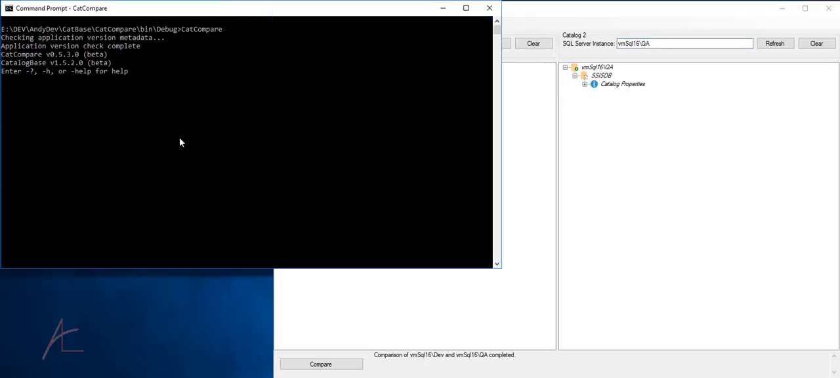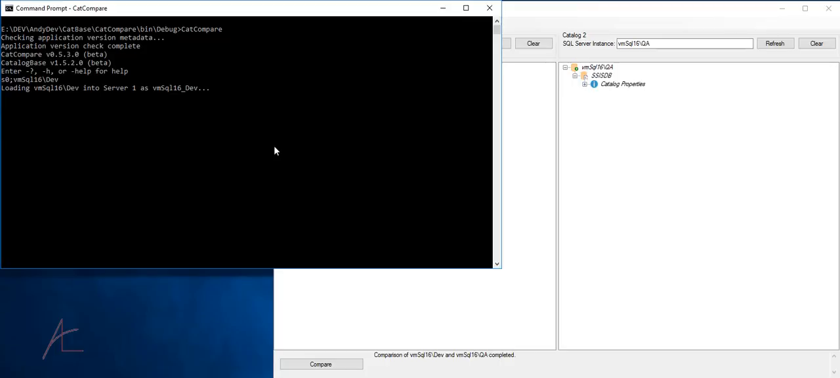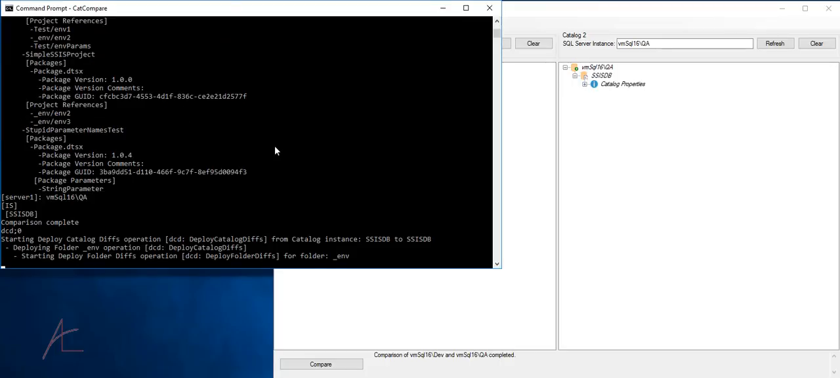And when we do that, then we're going to compare them, and then we're going to execute a command that is going to deploy catalog differences starting with dev over to the QA environment. So this is being done in real time. So we're watching the load. That was the compare, and it started the deployment.